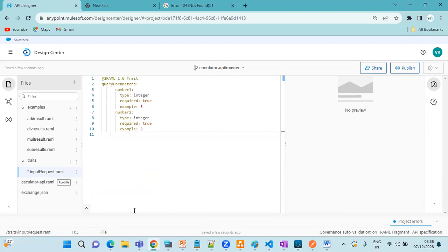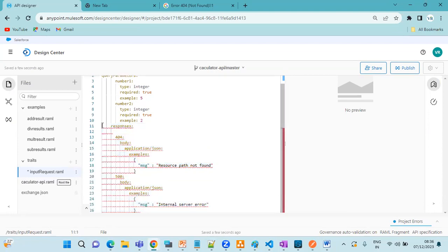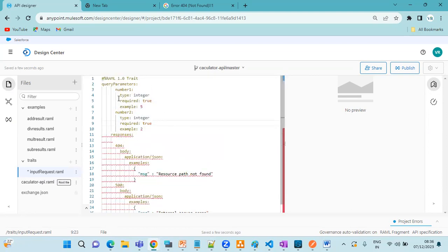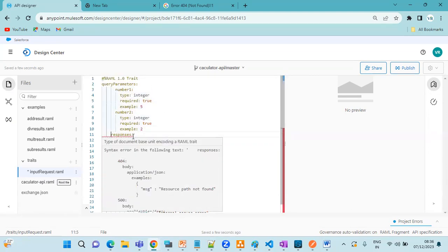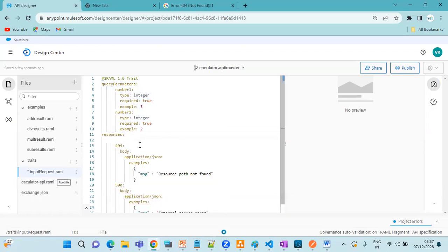One minute. What happened? This one also should come in this line. This is in a different line. See the responses, you can see it is in a different line. That is the reason it is showing some error. The query parameters, request and response should be in the same line, correct? So this line has to move a little bit back. That's it.